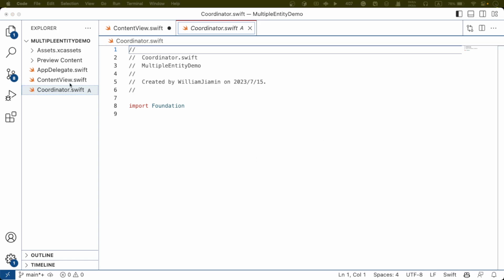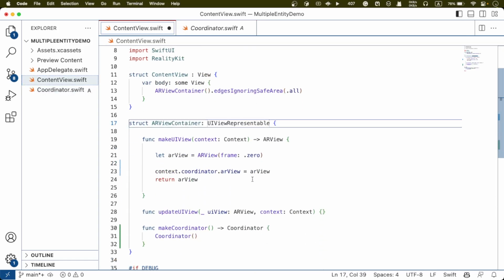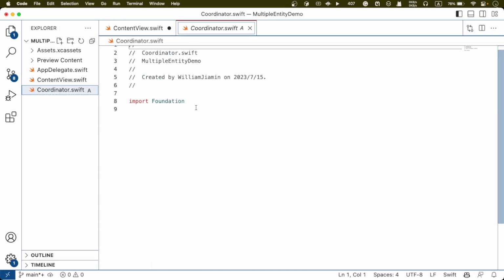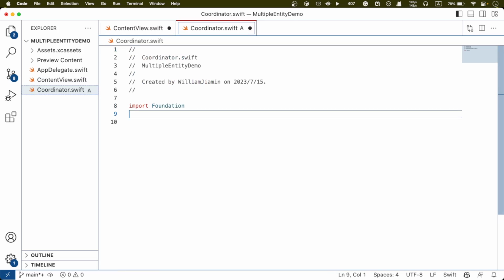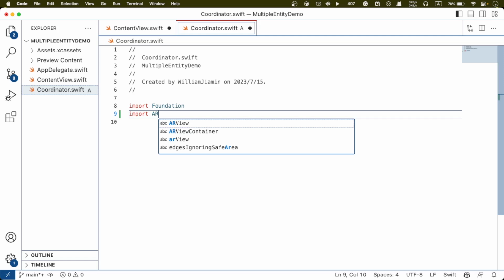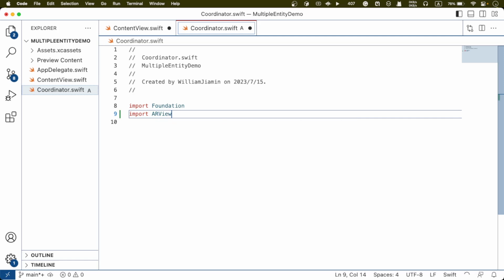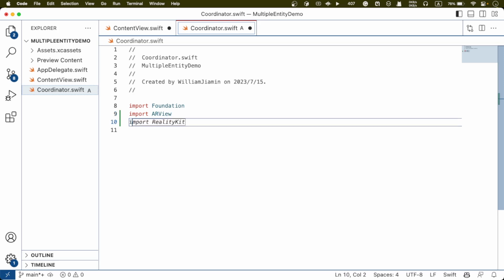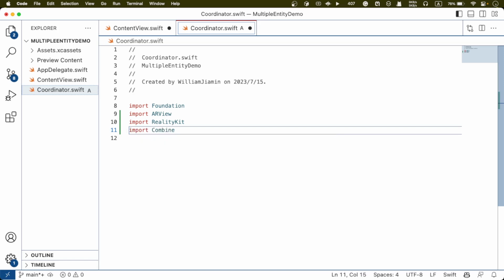So let's go back and initialize this setting. So we got this coordinator right now, just a foundation. Let's import the necessary things. So ARView, yeah, pretty good, and RealityKit. And of course, I'm going to use Combine because we get multiple objects.